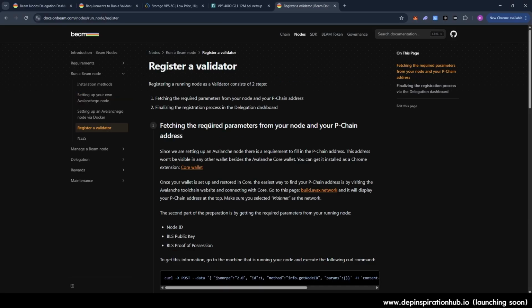The other thing that we're going to have to take note of is that if you want to register the validator node, you are going to need a p-chain address. Now, this is very easy to get. You can just install Core Wallet, which is an Avalanche wallet, a simple Chrome extension like MetaMask and all the wallets out there, and you can get a p-chain address.